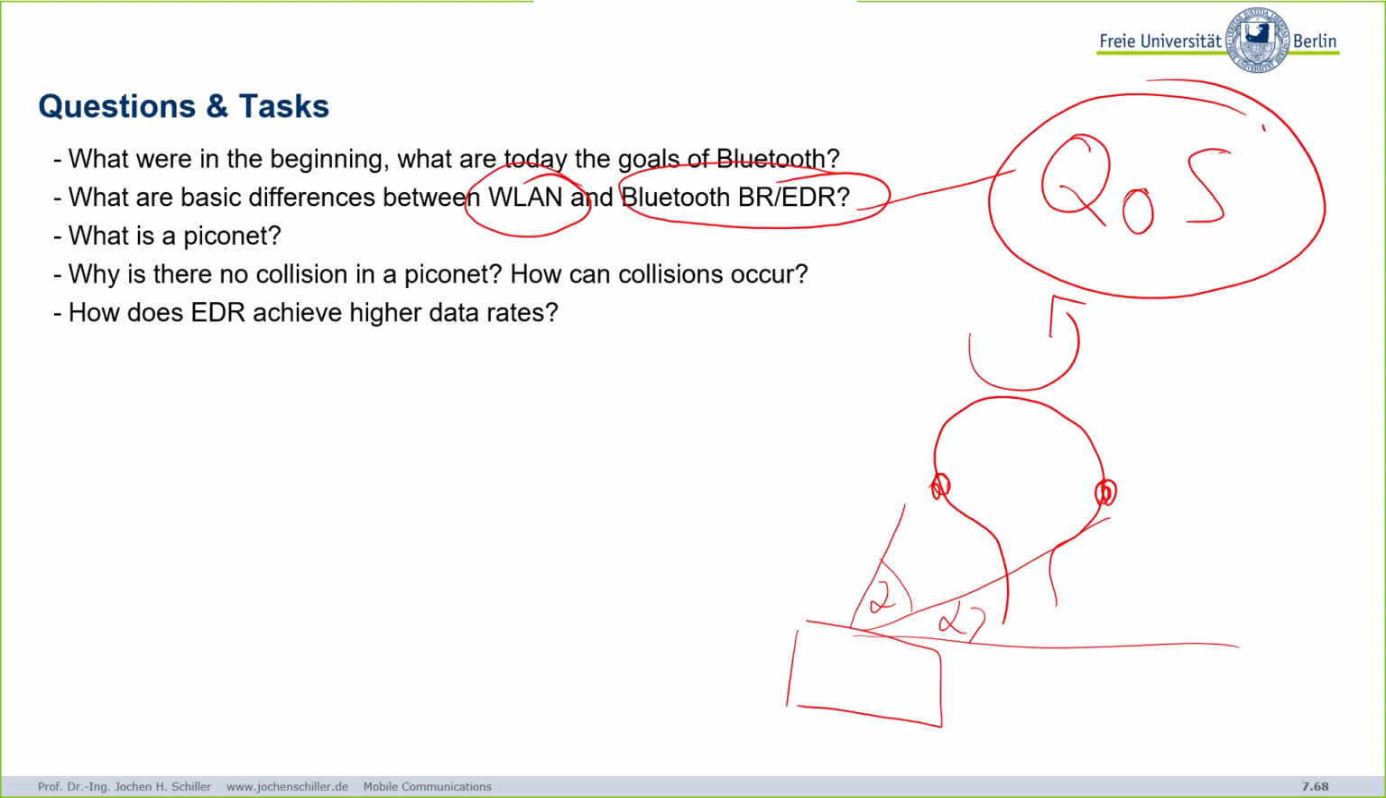Okay, so final question, enhanced data rates. How do you achieve higher data rates? The classical Bluetooth, the basic rate, is up to 720 something kilobit per second maximum in asymmetric fashion, and symmetric 433 in both directions. How can you go to higher data rates? Well, one thing we can always do, and that's done in the classical Bluetooth.